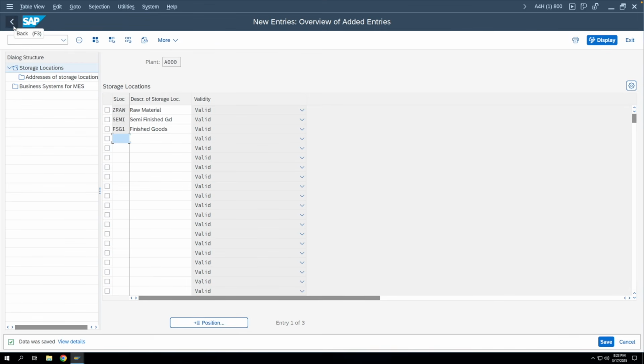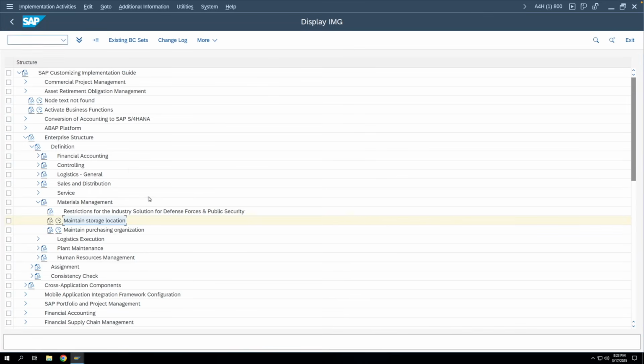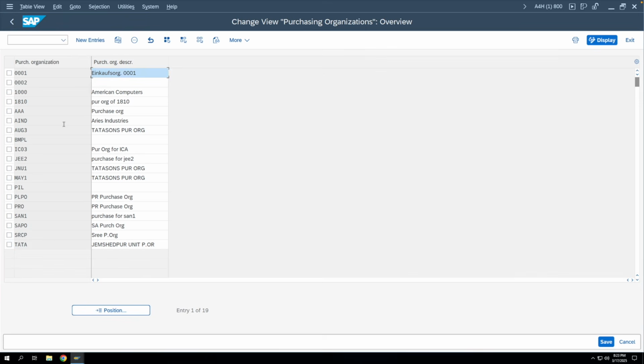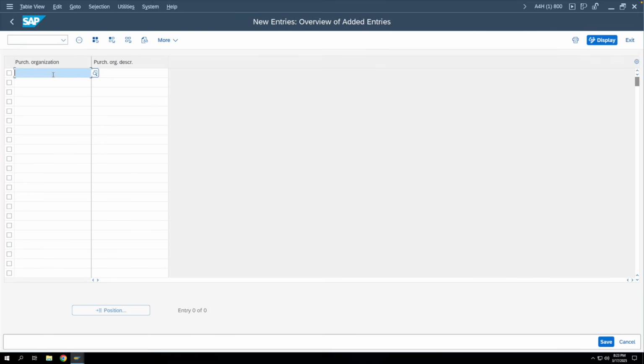Let's create our purchase organization. So to create the purchase organization, you have link here only under materials management. So we'll click on maintain purchase organization. And here first you have to create the purchase organization, and in the next step we will be assigning this purchase organization to plant or the company code. So first we have to create the purchase organization. So we'll click on new entries, and here we'll enter our purchase organization, and we'll give it a name, and we'll save.